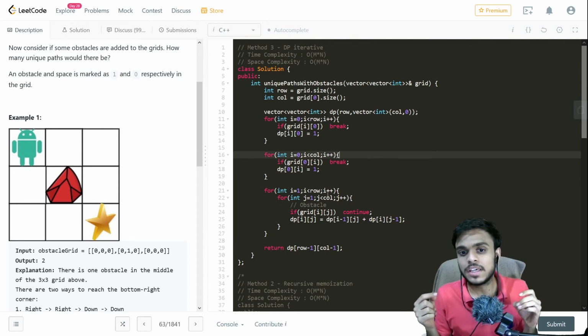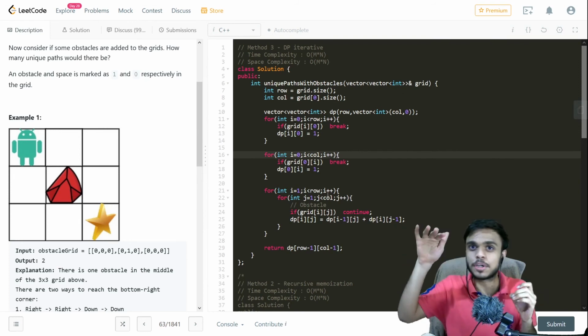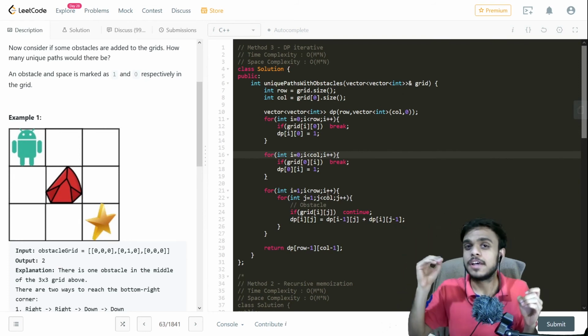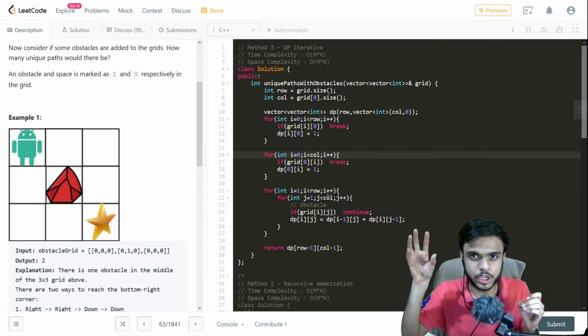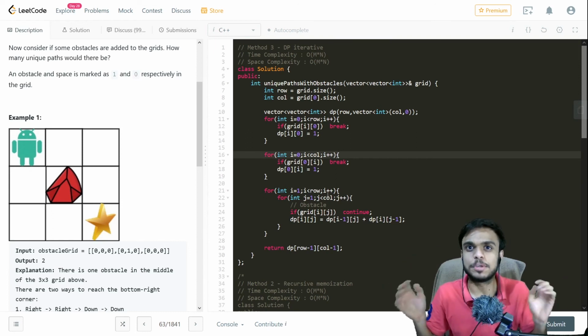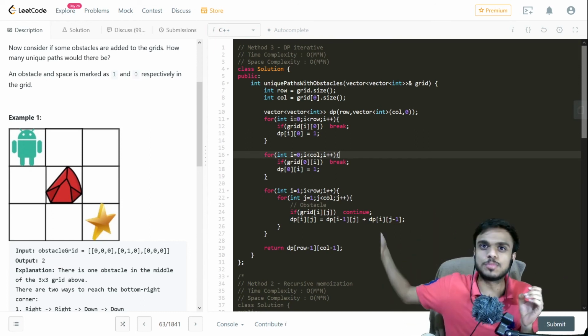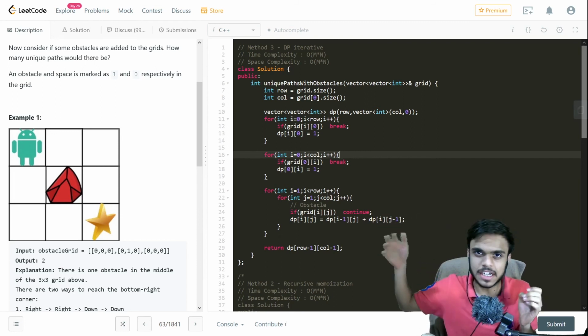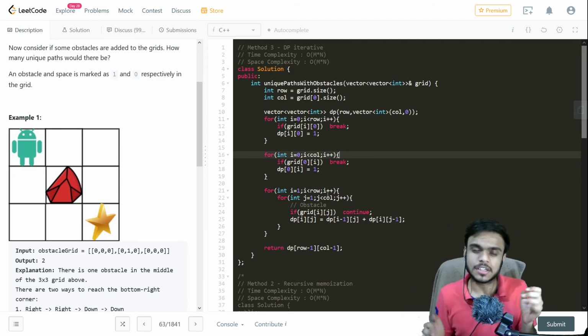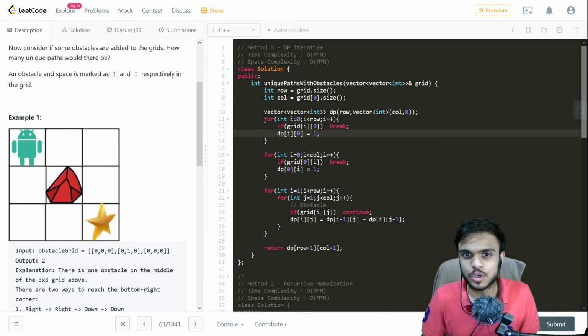The only condition that we need to check is, if in that particular row or that particular column we get an obstacle anywhere, we just break out of that loop, because if we get an obstacle we cannot move forward, right? So that complete block after that or below that would be restricted and we cannot go there. So that is what we are doing here.